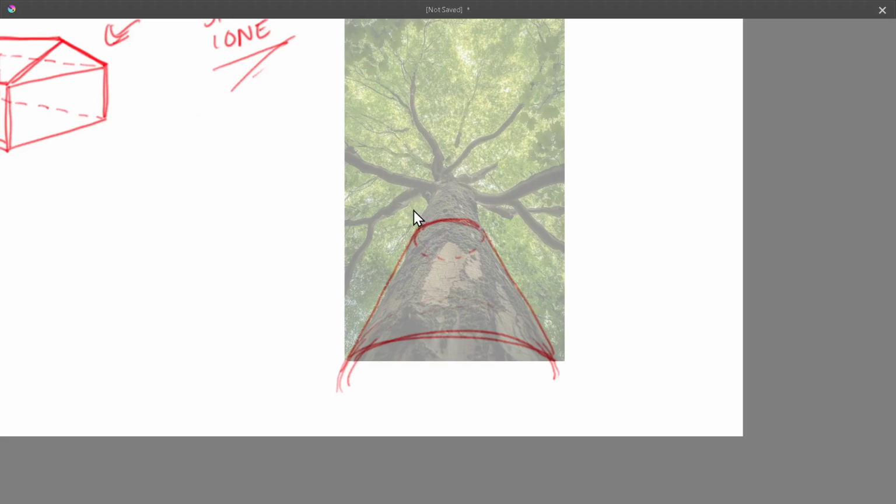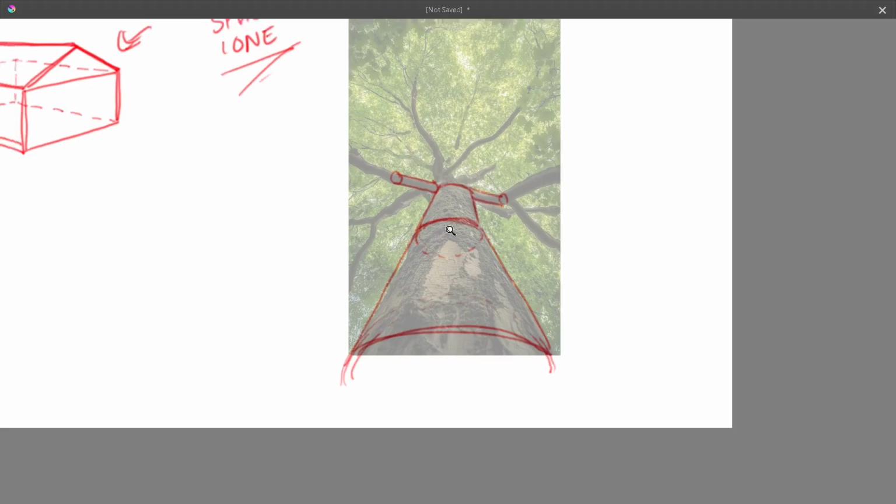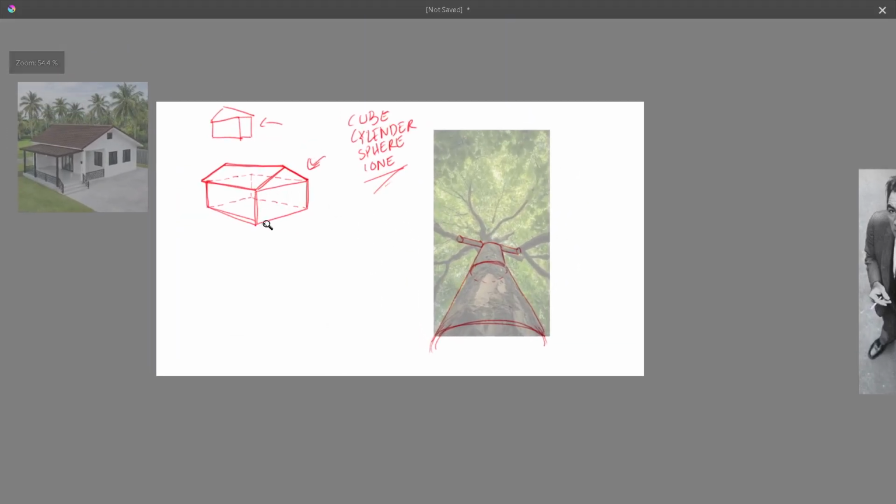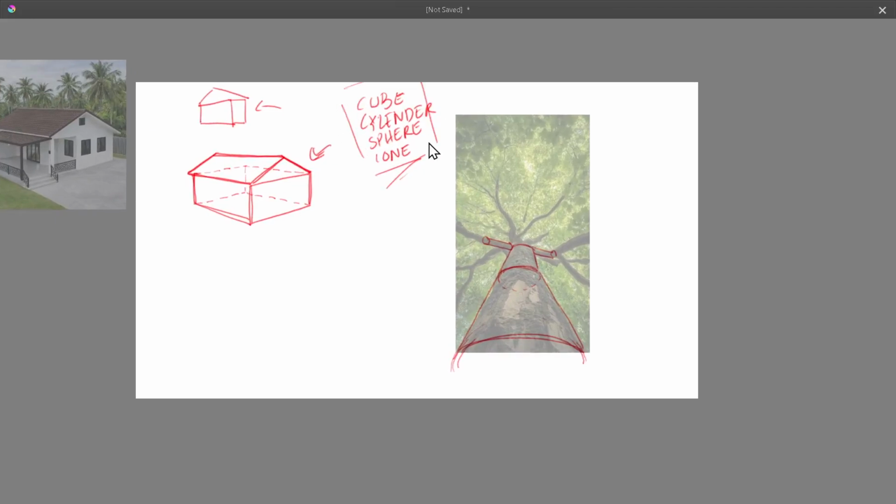Yeah, so we can draw another cylinder on top of this to represent another part of the trunk. I mean, these branches too, they're basically cylinders, right? And this one too, cylinders, basically. So yeah, a tree can also be broken down into these four simple three-dimensional shapes.